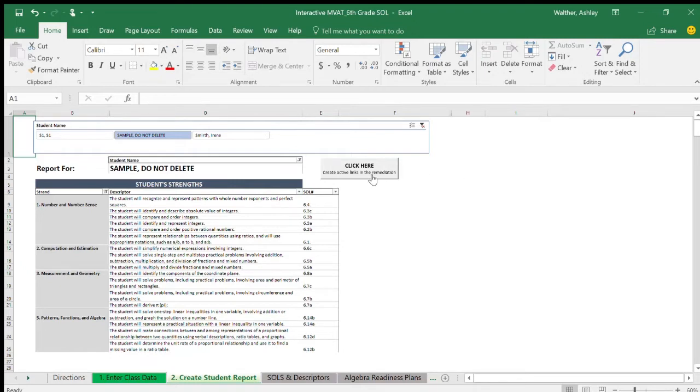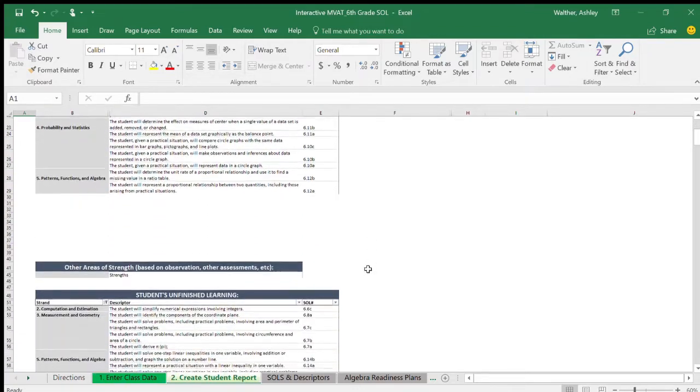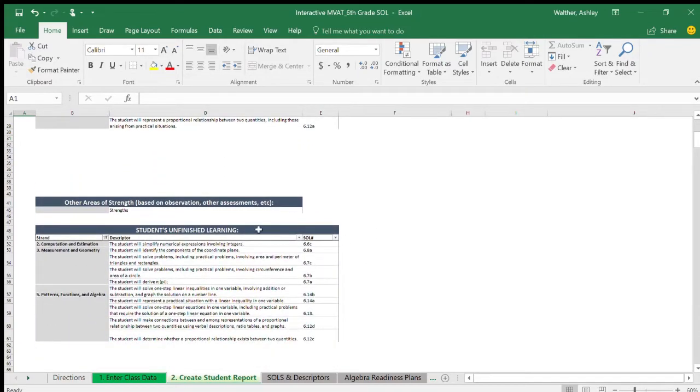On the sheet titled 2, Create Student Report, select a student name from the top of the sheet to view the student's personalized intervention plan. The plan will include a list titled Student Strengths, sorted by standard of learning, as well as a list titled Students Unfinished Learning, indicating areas for growth.